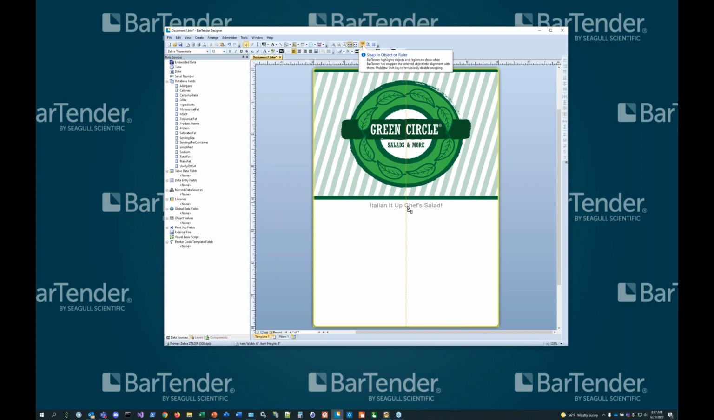Now notice immediately, BarTender actually gave me a centering line there, which is really cool. I'm going to put this up there a bit. Okay, that's pretty nice. But it's kind of on the small side, and I'd really like a different font.